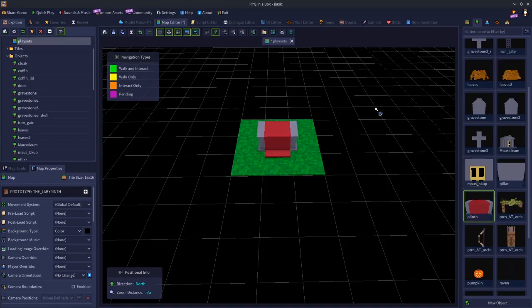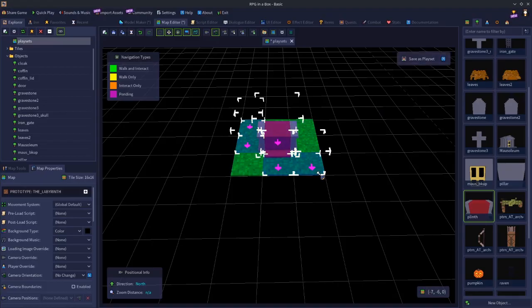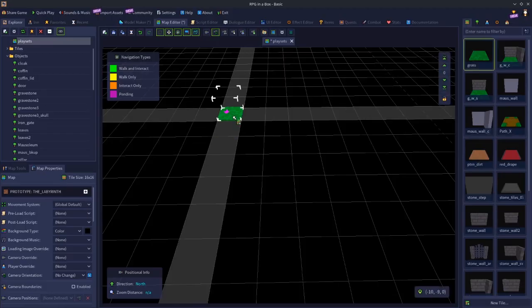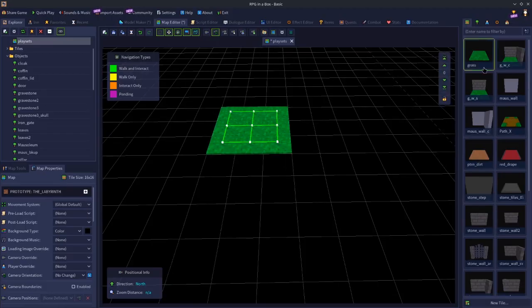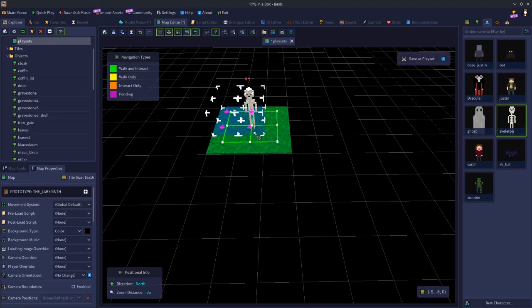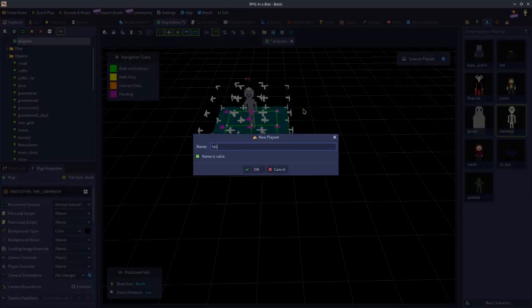Now, one thing to be aware of, let's delete this and place another one, is custom properties, because they do work and there's some things you need to be aware of with them. So let's put a character down. So let's put this skeleton down, for example. Now notice he comes in as a turret. So if I just quickly make this a playset. So test.